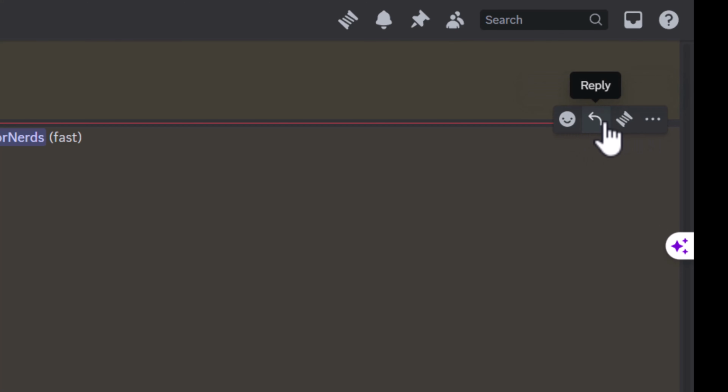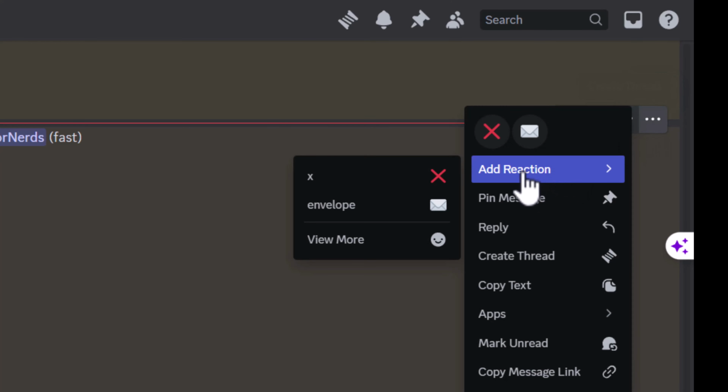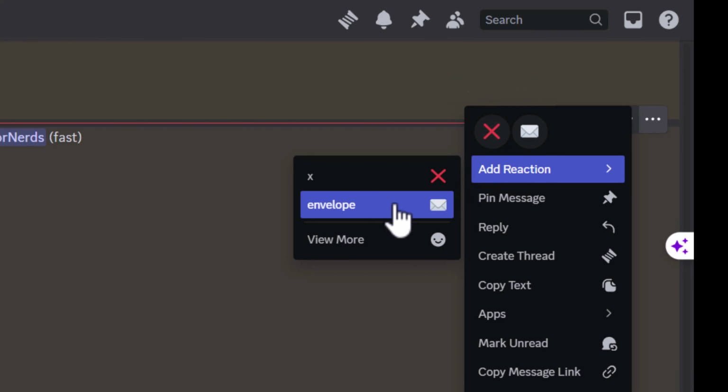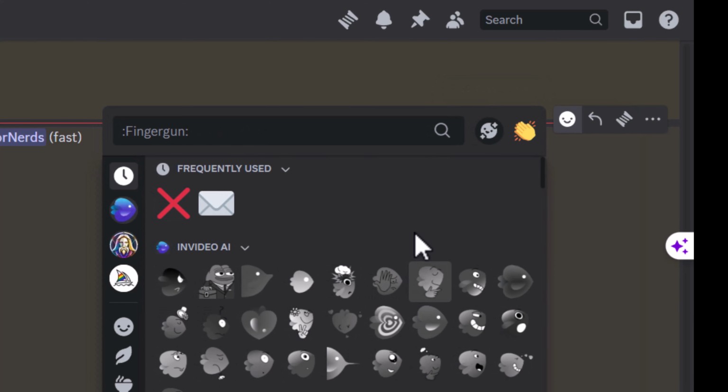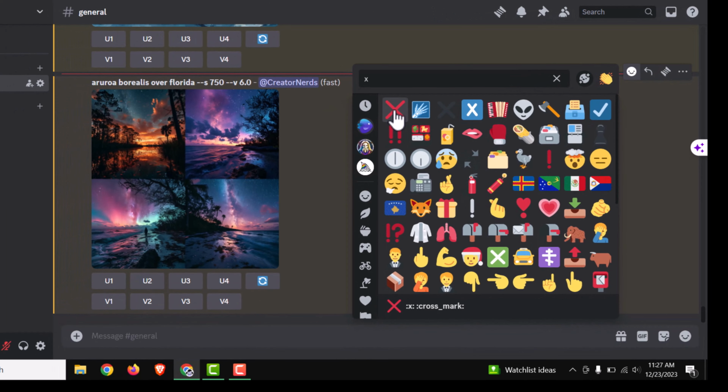There's add reaction, reply, create thread, and there's the more button. You're going to click the three dots, the ellipsis, and you're going to go to add reaction. And if you don't have the X up here, you're going to want to go to view more and type in the X, and then you'll see it there. And when you click the X, it will delete the image, and this is the proper way to do it.